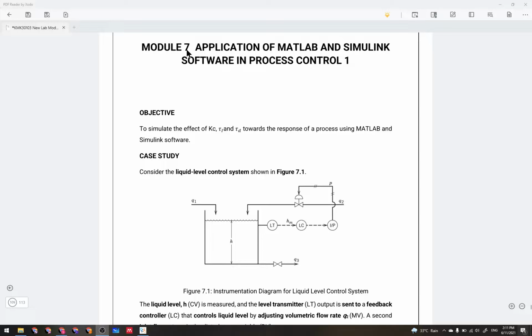Before we start lab number 7, let us take a look at the theory behind this lab module. Okay, so the objective for this lab is to simulate, meaning using Matlab and Simulink software, the effect of Kc, tau I, and tau d toward the response of a process.